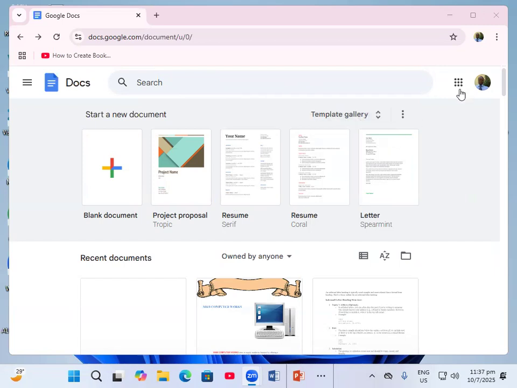I'm going to go through some basic stuff in Google Docs. As you can see, I signed in. Notice it takes me right to the front page. So this is a blank.